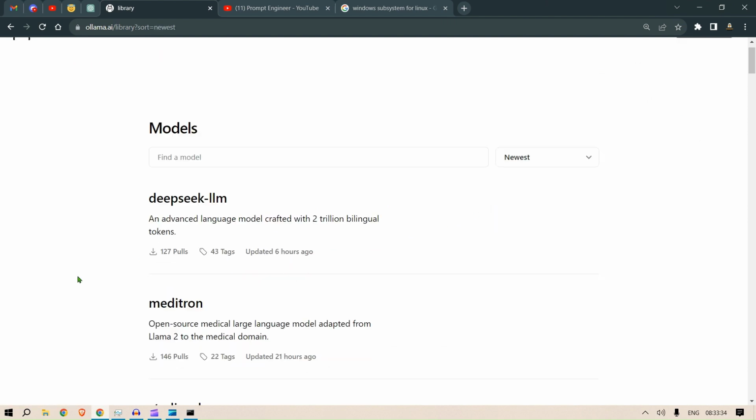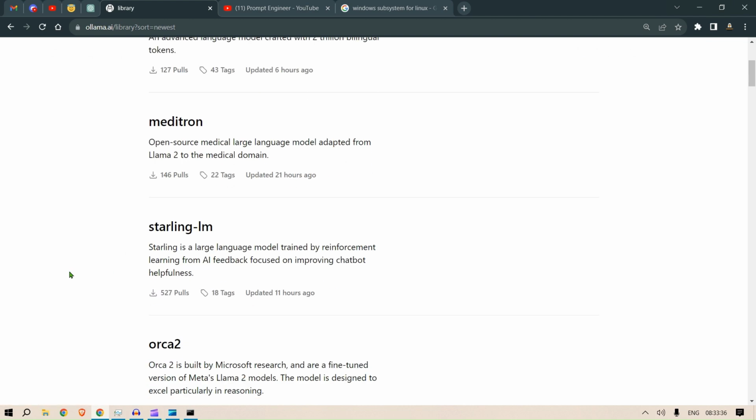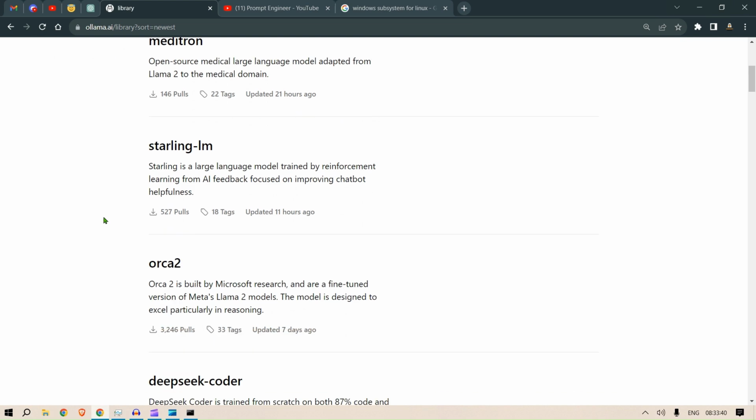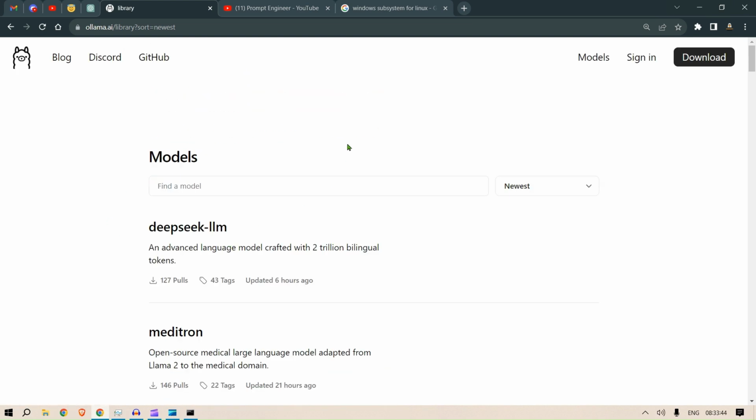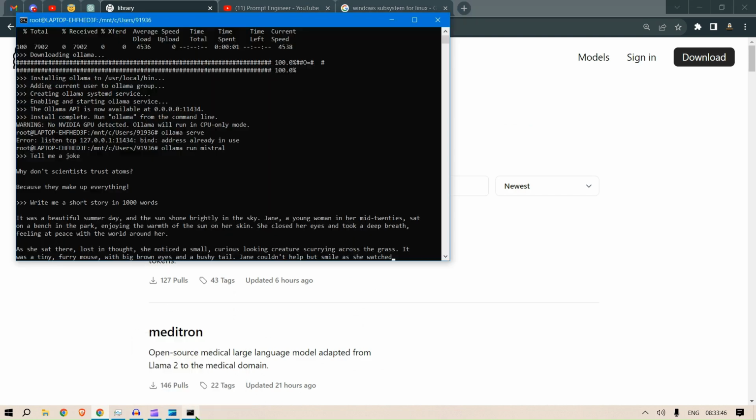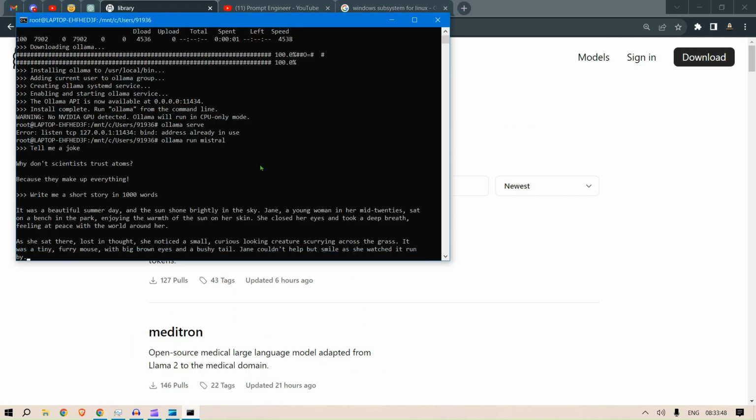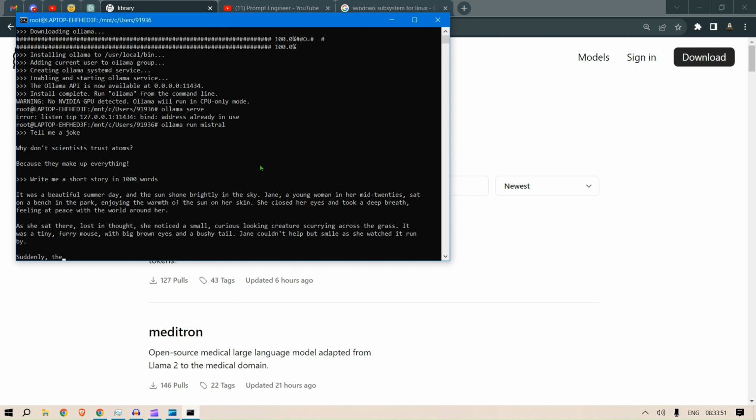So we have DeepSeek LLM, Meditron, a medical domain large language model. We have Starling LM, Orca, DeepSeek Coder. So many models you can run. This opens the pathway for you to not be limited by the system that you have, because now you have it running on Windows as well.